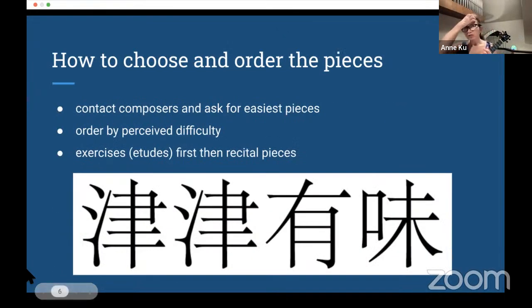So how to choose and order the pieces. So initially I was just contacting composers and asking, you know, what's your easiest piece? What's new that I don't know about? Or, you know, what are some of the things? And the 6 composers were very open and shared with me, some of them the entire repertoire, just pick and choose.